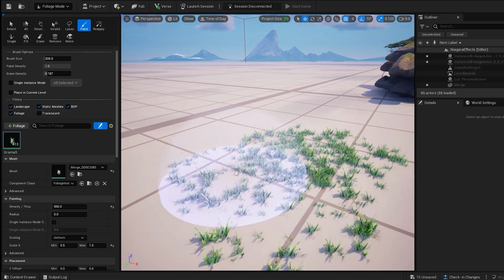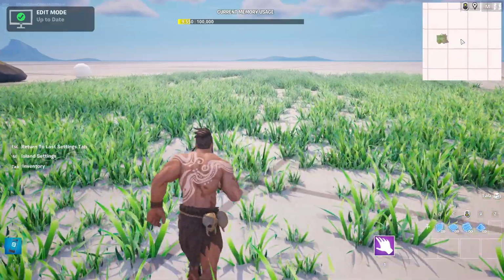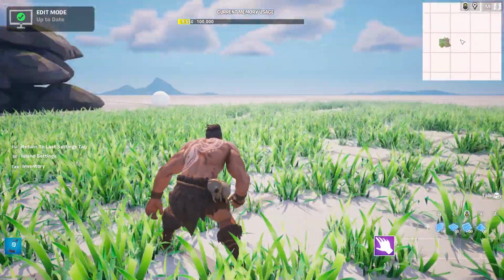Let's learn how to create grass and vegetation in UEFN with just 3 easy steps. You'll be able to use the brush to make the vegetation look random and natural, and the result is amazing.